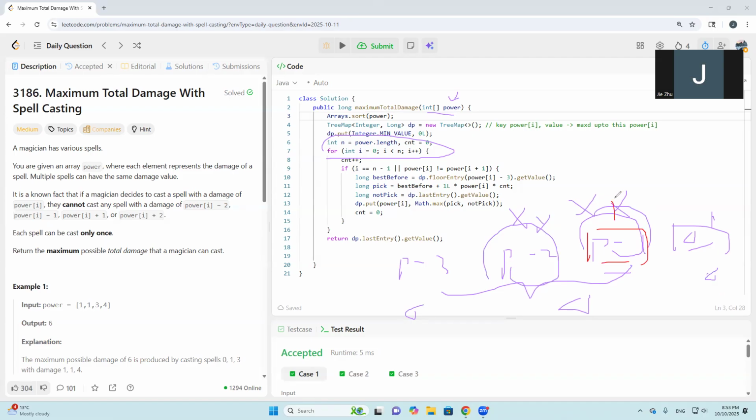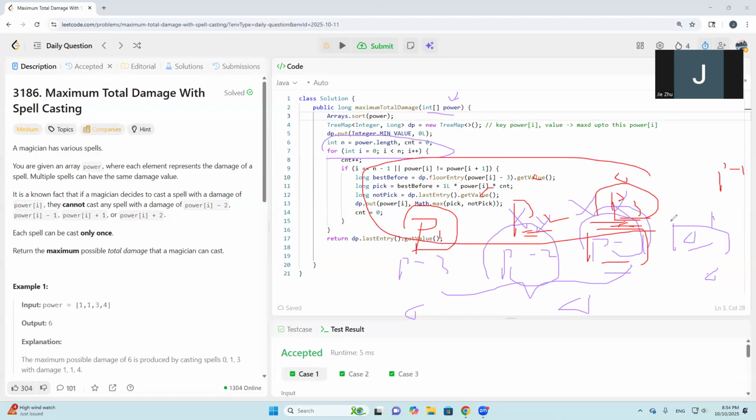Let me see. This is P1. Let's say this is P1, P2, P3, right? So we just need to store three numbers, the previous smallest three numbers, right? And we iterate. If P3 already is smaller than current P minus 3, then we just use P3, right? The worst case is that those three numbers are consecutive.